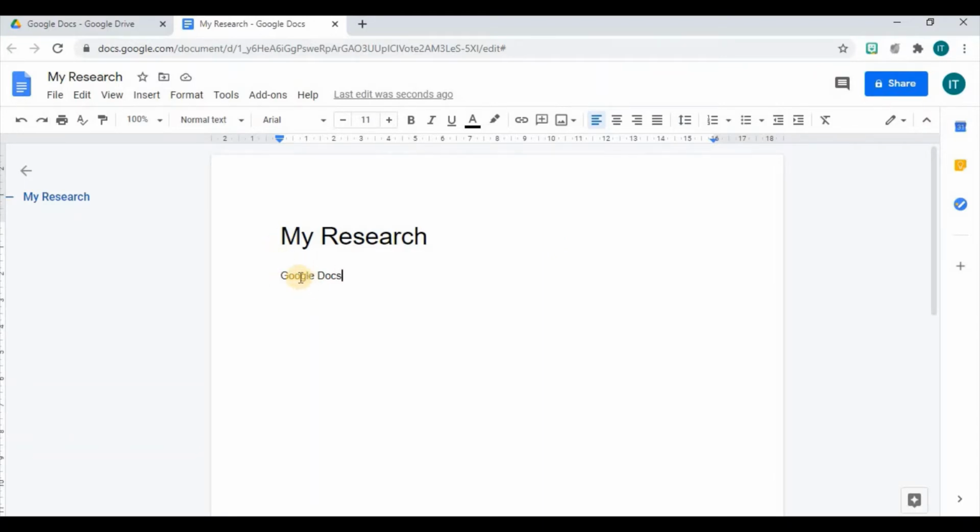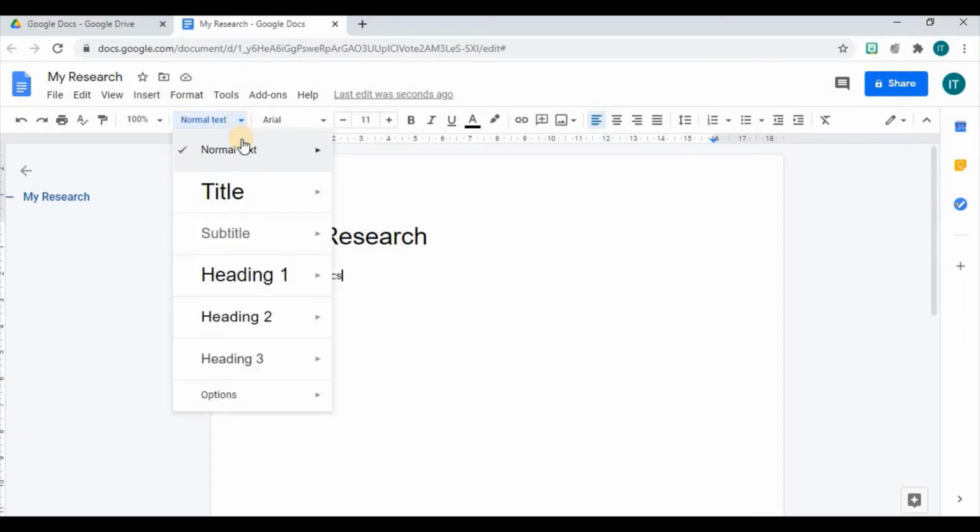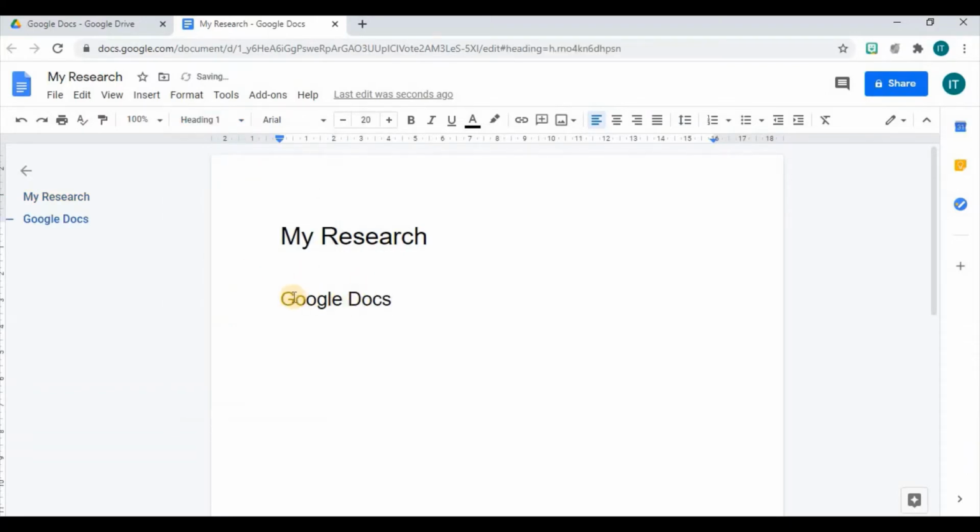Now, if I place my cursor in the Google Docs line, I can go ahead again, select this option, but this time I want the Google Docs to be a heading 1. So once I select that, it automatically made the adjustments. And as you can see, the title is a little bit larger than the heading 1. And the title would indicate that this is the major component of our document.